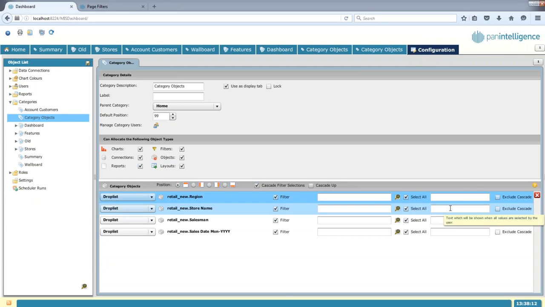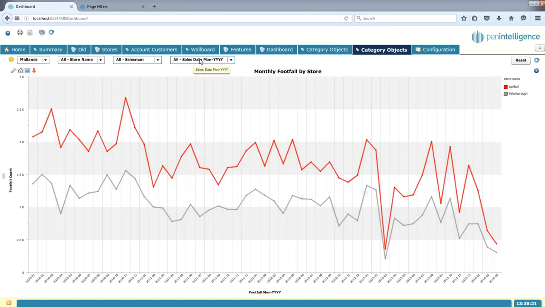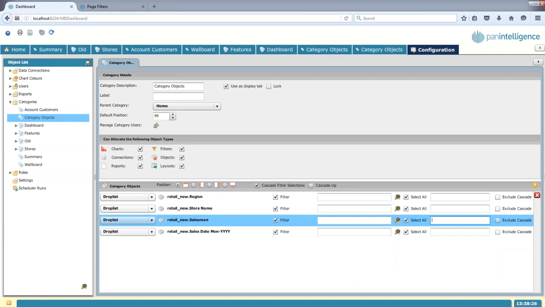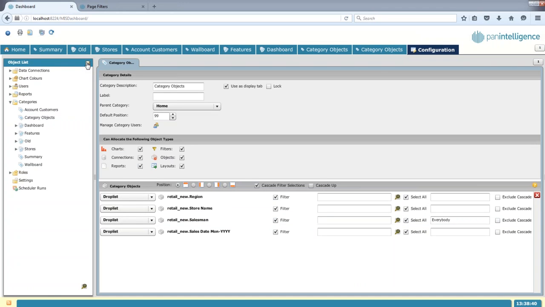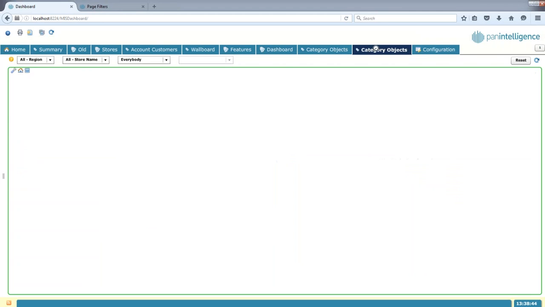The next value here is the all text to show. At the moment we've got salesman in here, and if we have a look at the drop list it says all salesmen, but that might not be the text that we want to show the end users. What we might want it to say is all sales people, or we might even want it to say something like everybody in here, and we can choose exactly what text we want to put into that drop list. So if I save the all text here and come back in and rebuild this with my category objects, it will now say everybody at the top of the list rather than all salesmen or all salespeople.